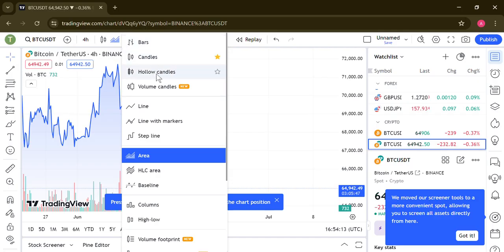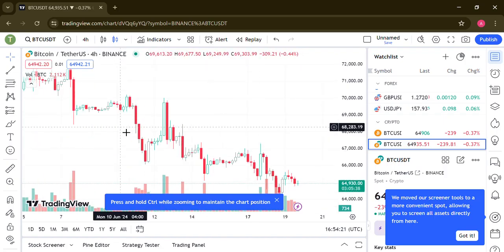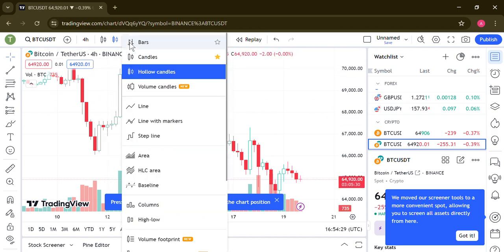We also have different candlestick here. We have the volume candles and the hollow candles. If I select the hollow candles now, the hollow candles is a bit different to the normal candle. They used to have space in between the bullish candle. So, and for this tutorial video, I'm going to make use of the normal candlestick.